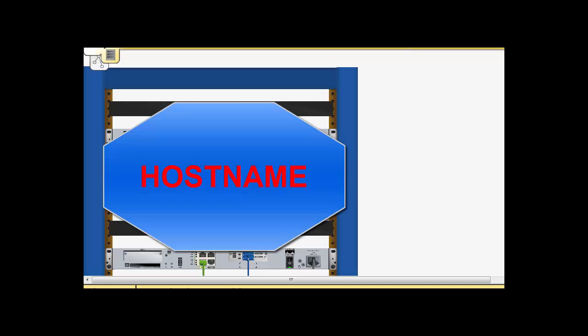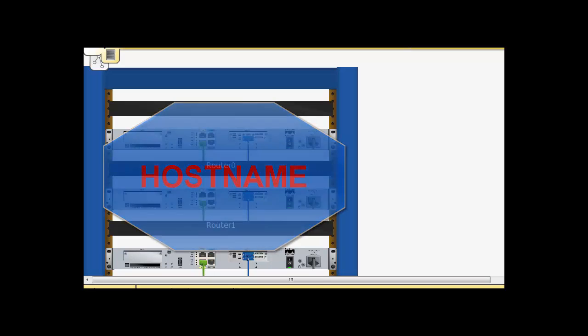In that, the first one is the host name. Why do we need a host name? In a network, all the devices are identified by IP. Instead of identifying by IP, here we are going to use the name of that particular device. The first one is host name. Host is nothing but any device with an IP.